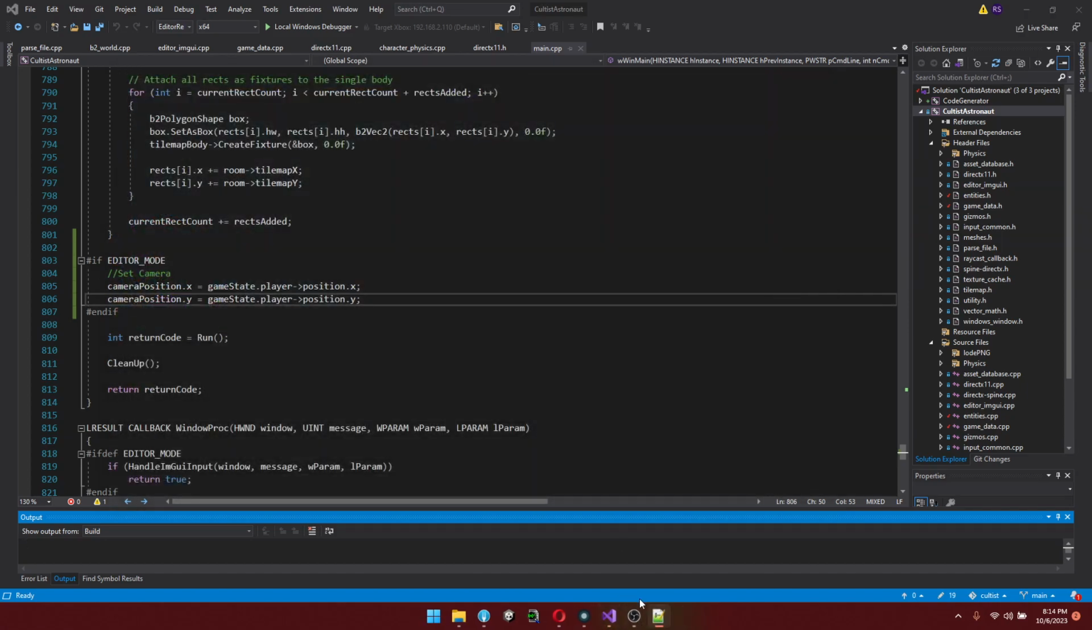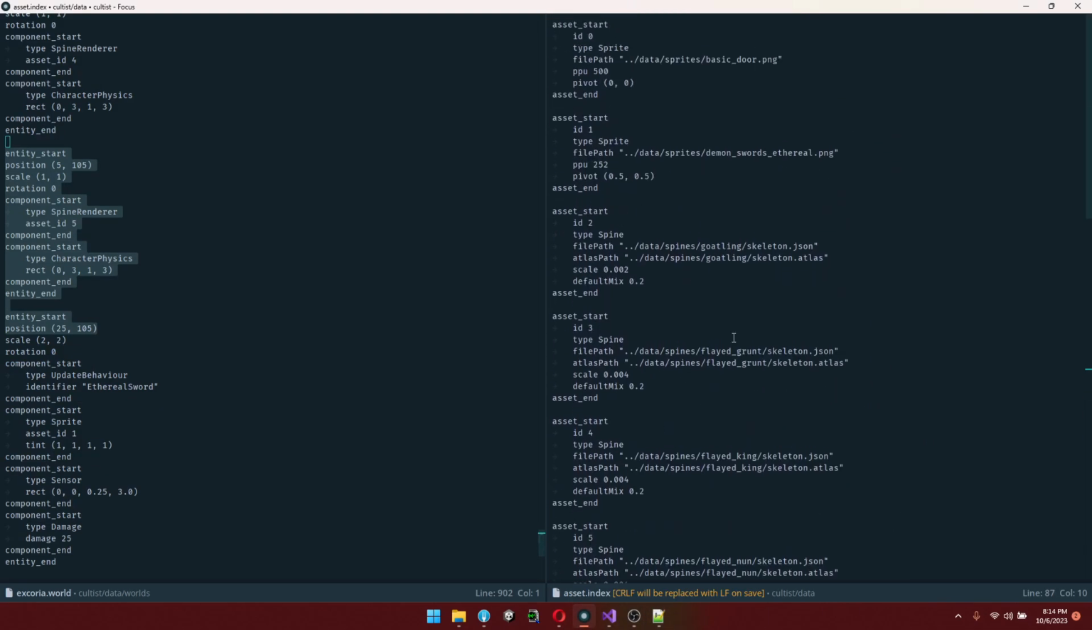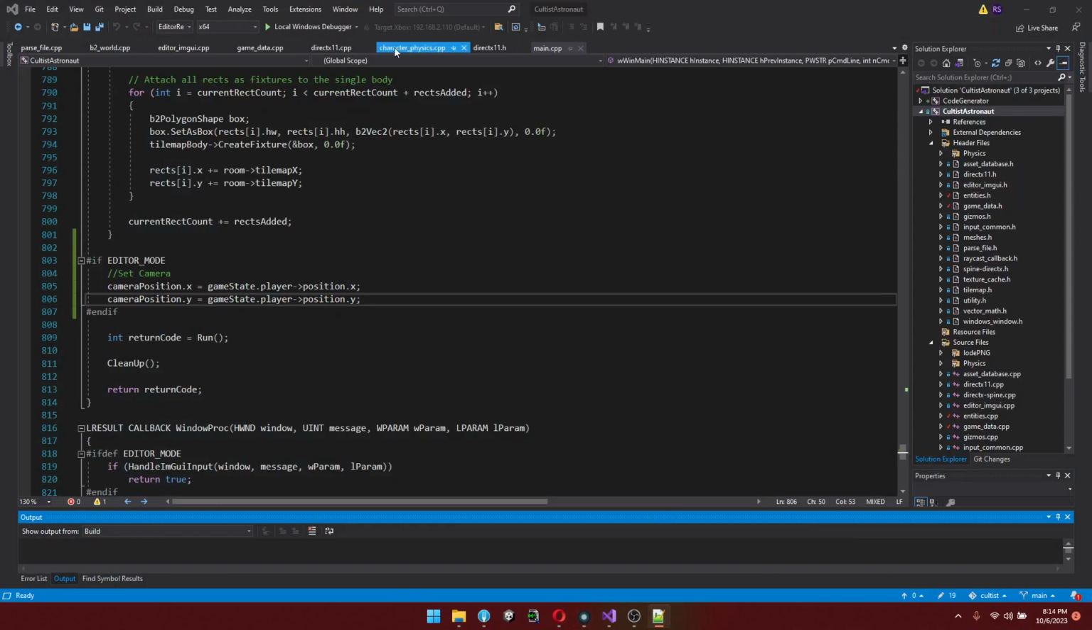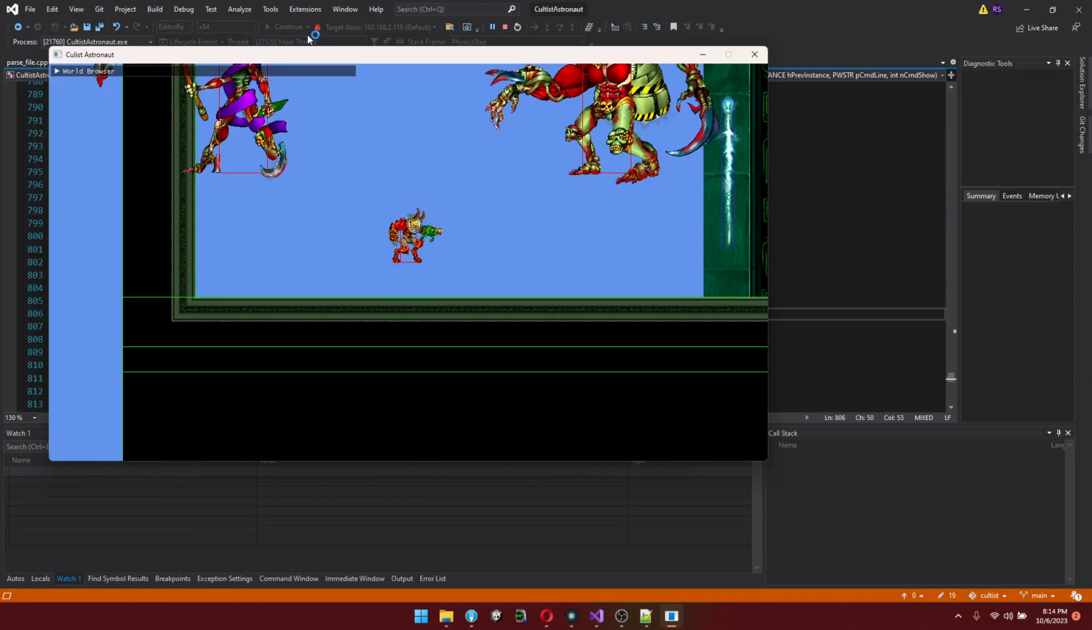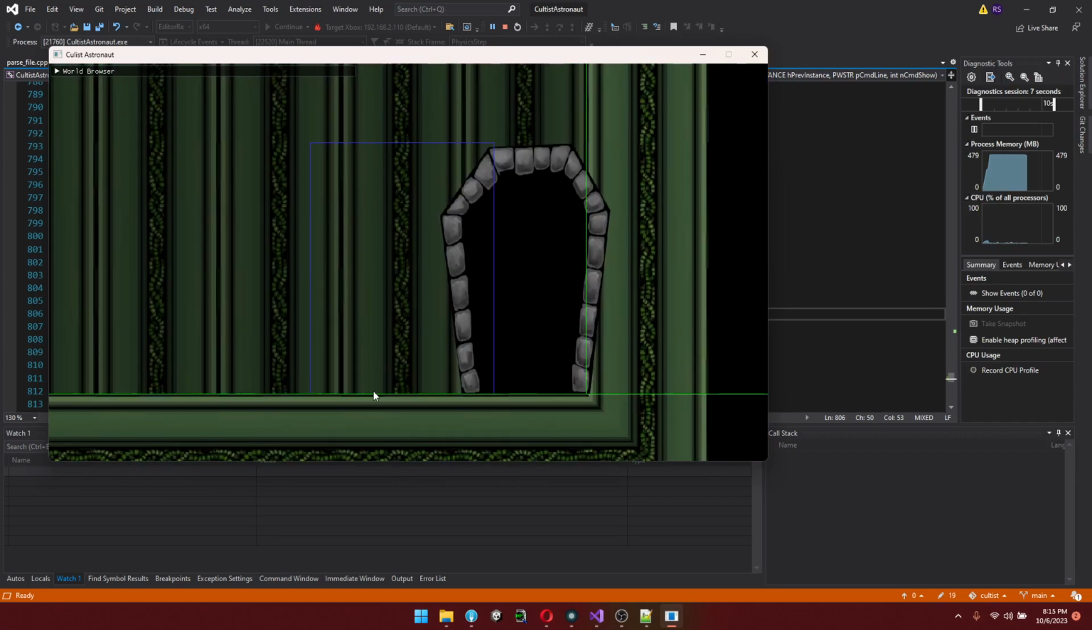So if we take a look at the file here, it's going to actually be the same file as we did for spine, but you can actually set the pivot value for objects here. So for example, you can see the basic door is set to 0, 0. And when I hit play, you'll see that this is going to be somewhere around here. So the sprite is actually supposed to be rendered inside the box, but the pivot point is at 0, 0, which is where the texture starts.